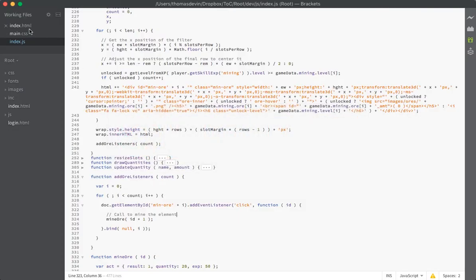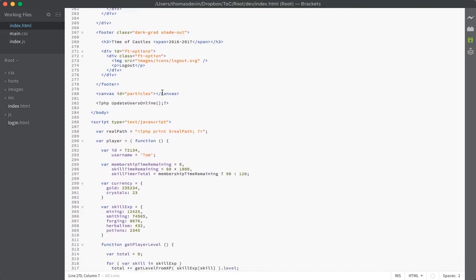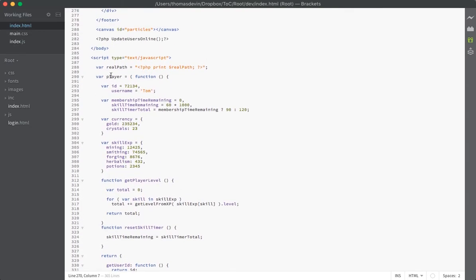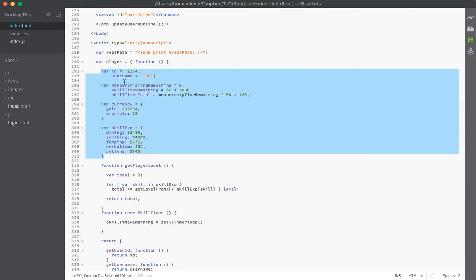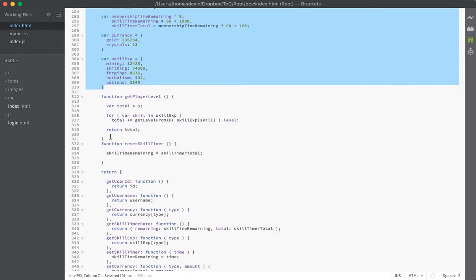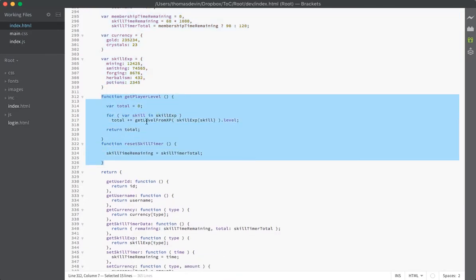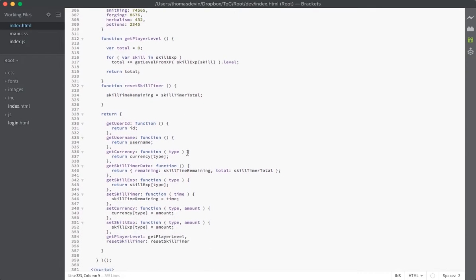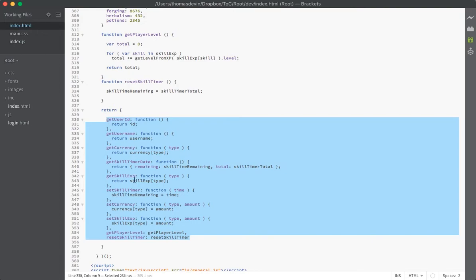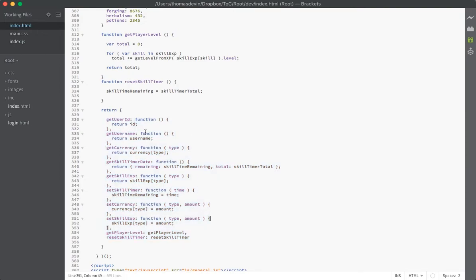So if we look at the index.html, you'll see that the structure is a little different now. Instead of just having global variables, I built a new module for the player that holds all of their variables. Then you have functions in here to deal with getting the player's total level and resetting the skill timer. And then you have a bunch of things that get returned to you, which are basically getter and setter functions, so you can retrieve information and you can set information.